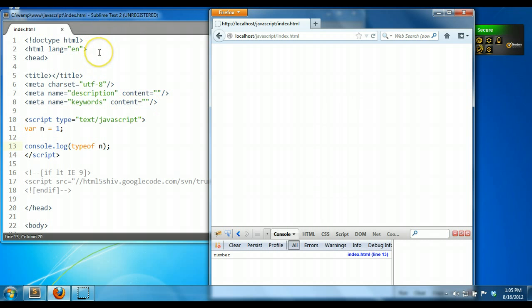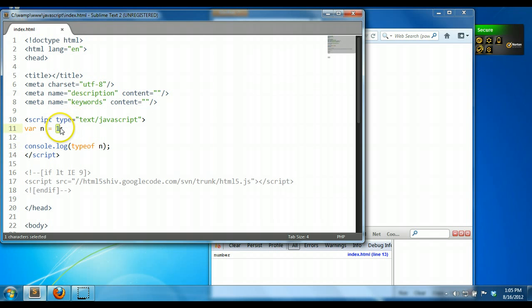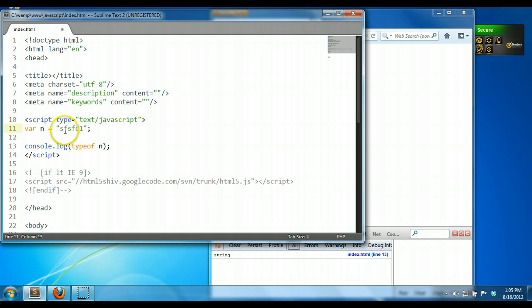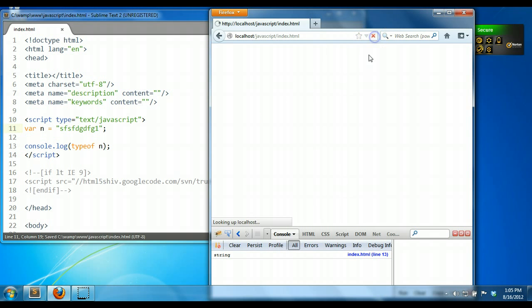Okay, now the other built-in type is string. Any value that's placed between quotation marks is a string. So we could put that same one in here, and we console.log typeof n, and we will get string because it's placed within quotation marks. Okay, so if you place any other value and console.log it out, we will get string as well.